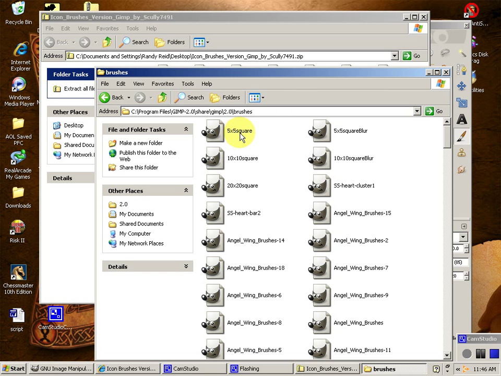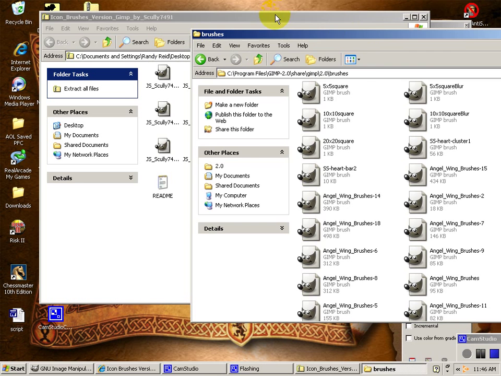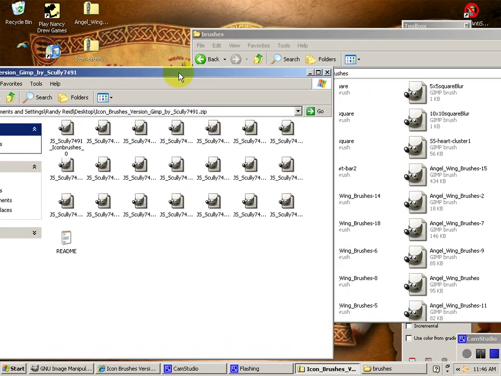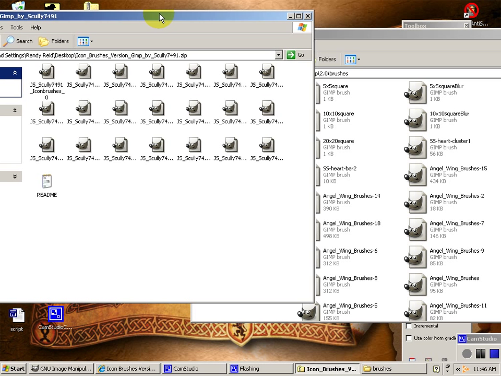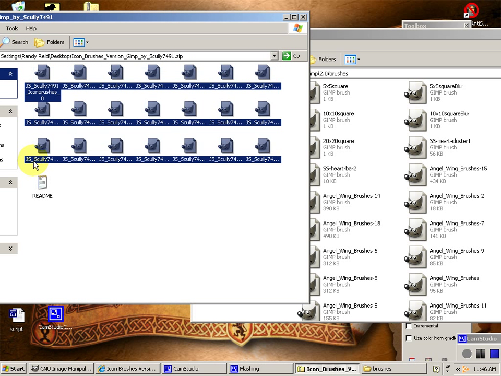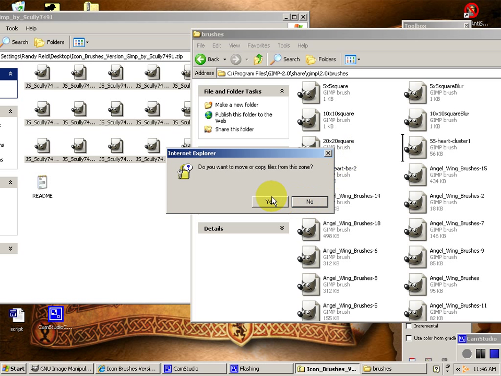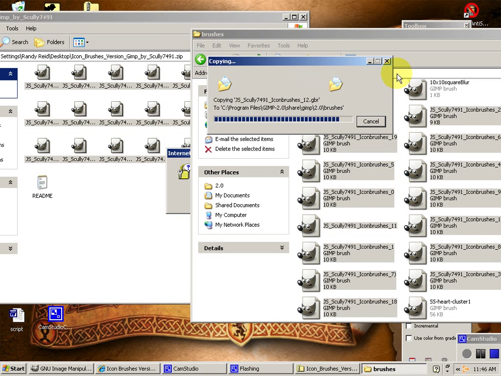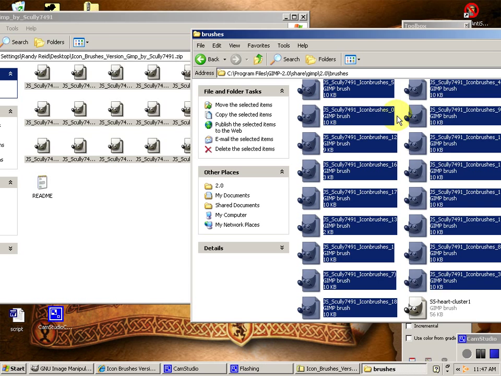Now, go back over to your zipped folder of the brushes. You'll select all the brushes. Then you drag them over to your brushes file. And then it saves them all into the file. And then that's about it.